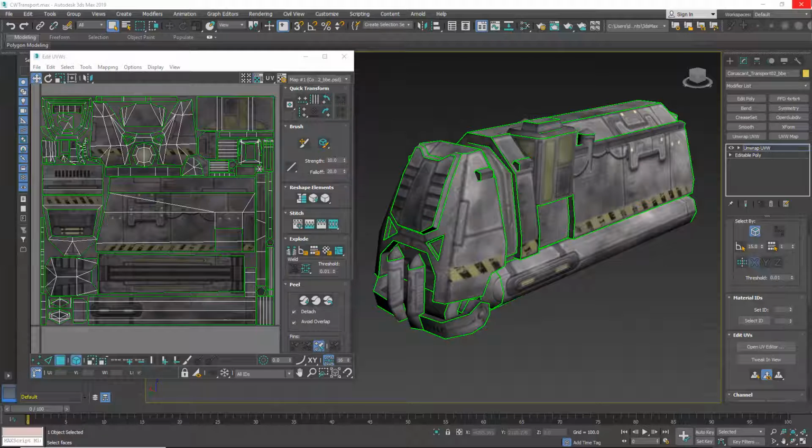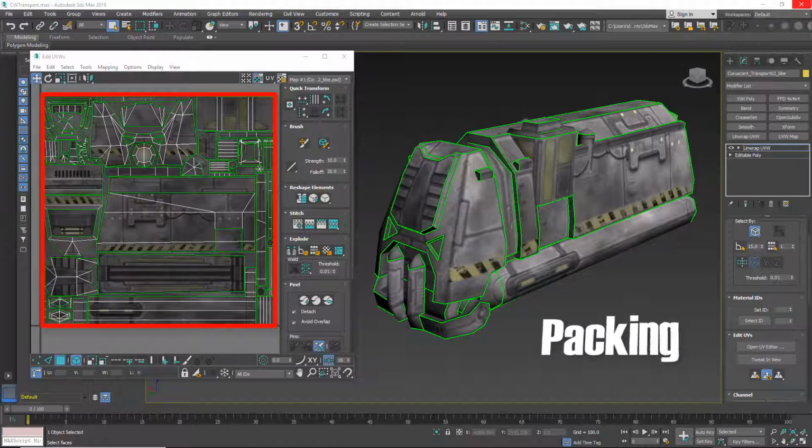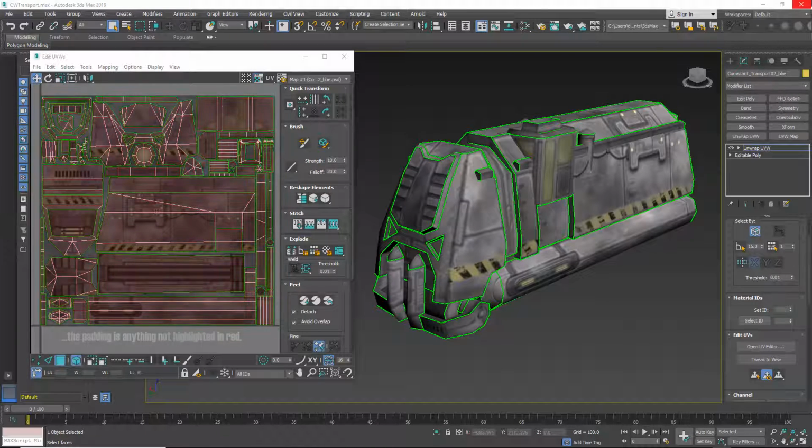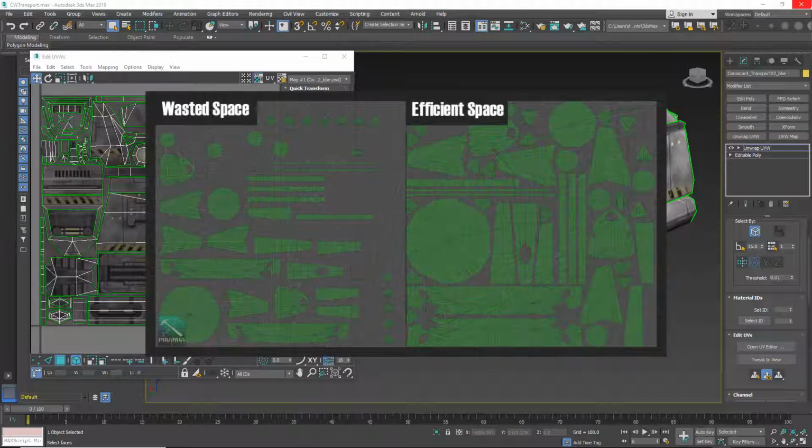The process of fitting all the UVs into this box is known as packing. And finally, the space left in between the UV islands is known as padding. When packing the UVs, the goal is to use as much texture space as possible, as evidenced by this example. Any unused space, as defined by any space not being covered by the UVs, will simply be wasted.